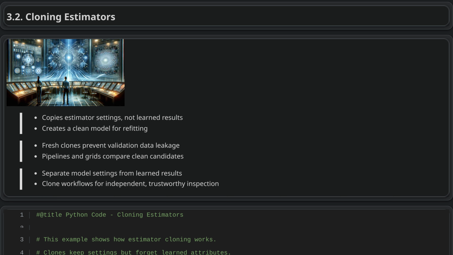Cloning estimators. Cloning an estimator in Scikit-Learn creates a new estimator with the same settings but none of the learned data. This separates the model's configuration from results gained during fitting, such as coefficients or cluster centers. The cloned estimator can then be fitted independently, which helps keep inspection and evaluation reliable.